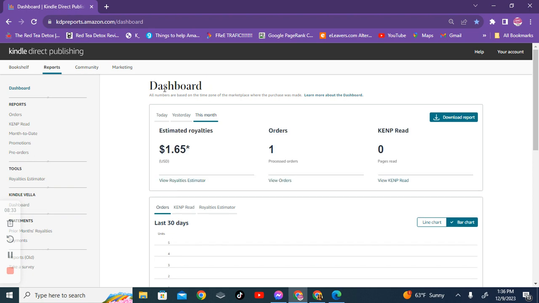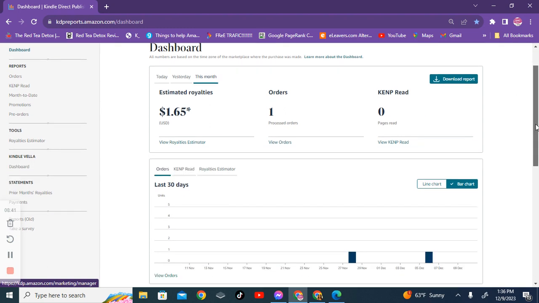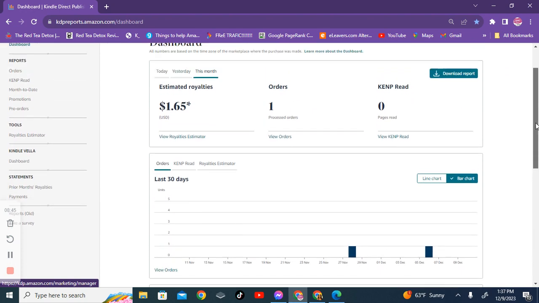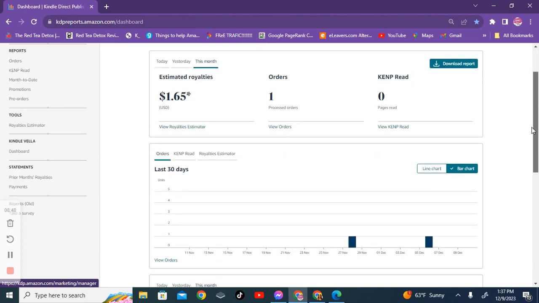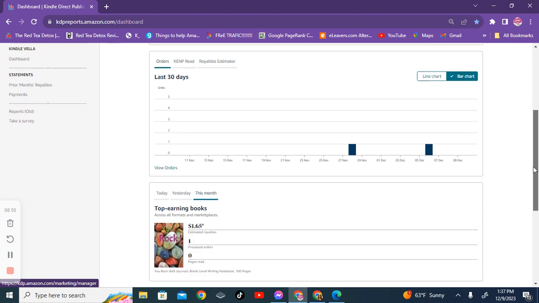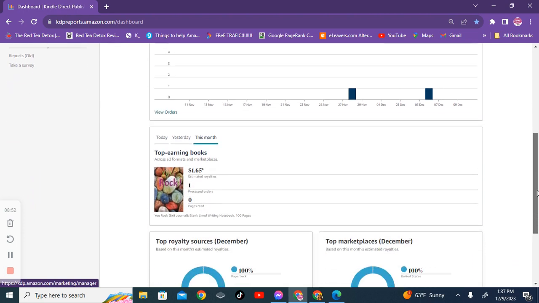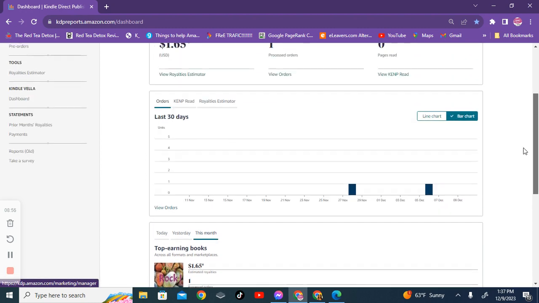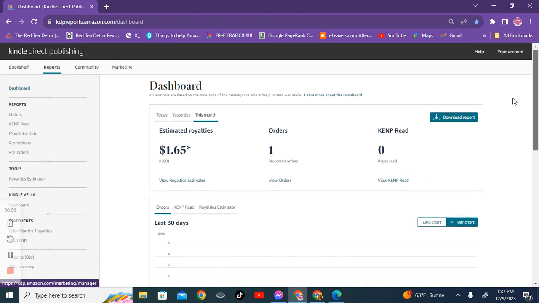So this is my dashboard. As you can see, one order has been done this month so far. And to be quite honest, that order was myself. I ordered a copy of the You Rock Journal for myself because I wanted to have it. And instead of ordering an author copy, which you guys can order, let's take a look at how to do that.